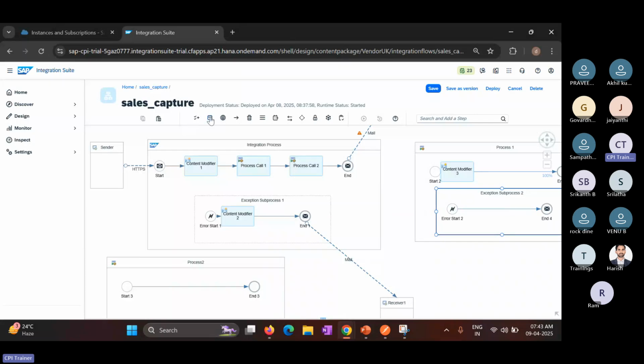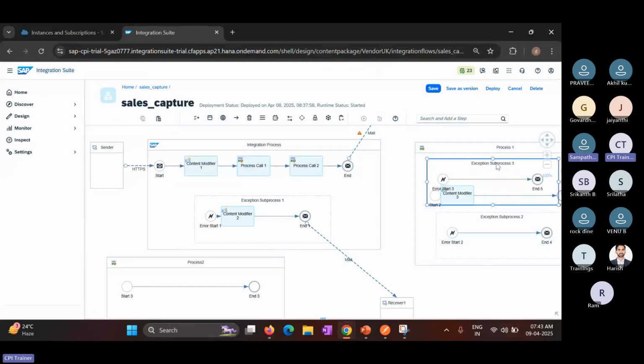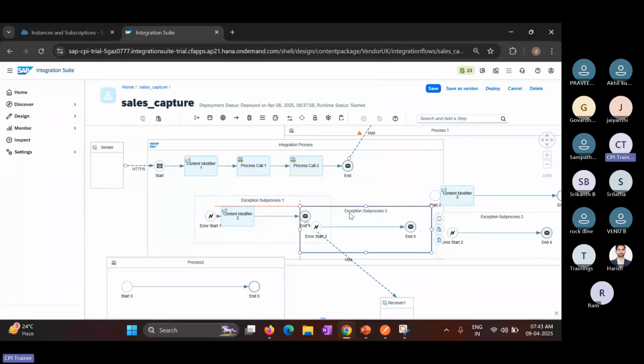So I have added one here, and I'm trying to add one more exception here. Okay, so it is accepting, but it will not work actually. In a real time scenario it will not work, because we have already configured it. But if you have an error step, I'll tell you when this will work.